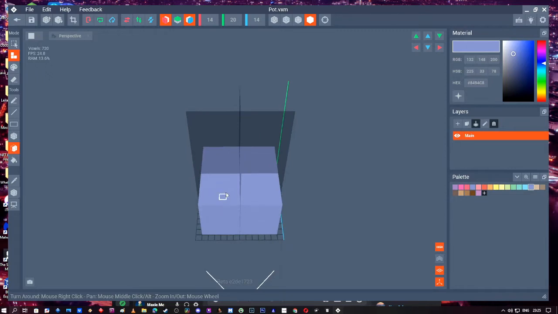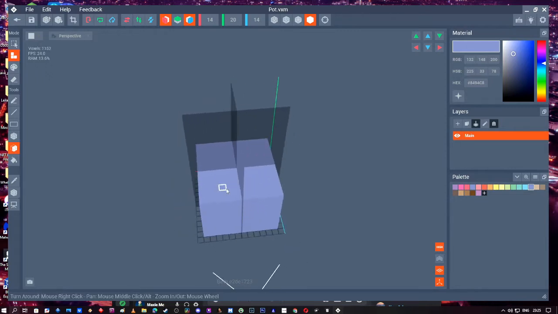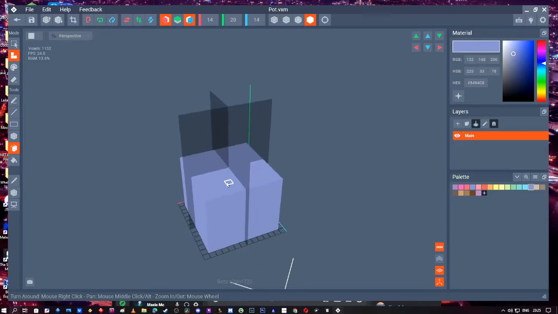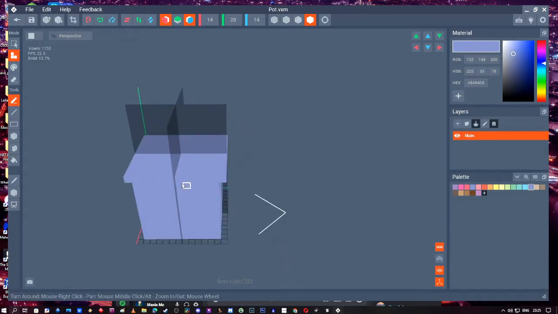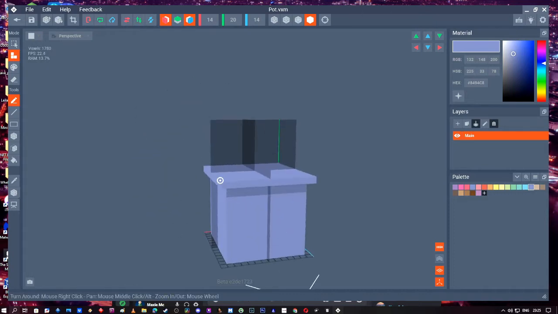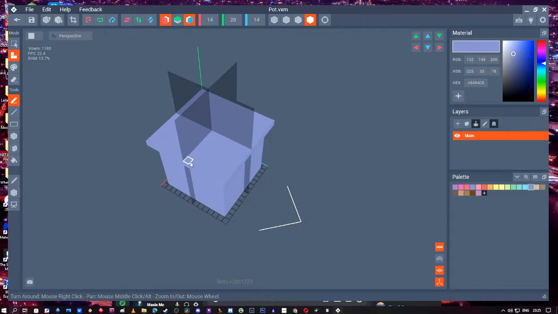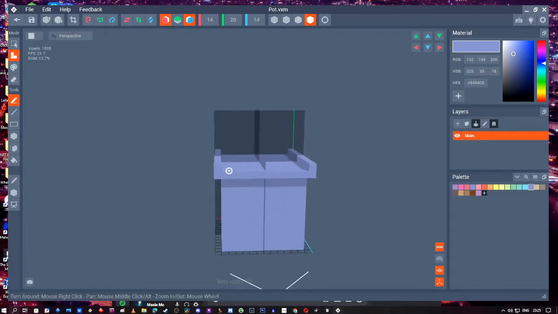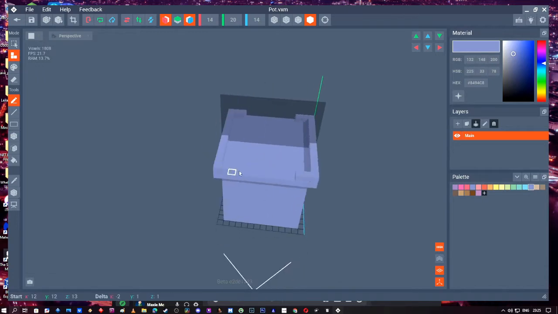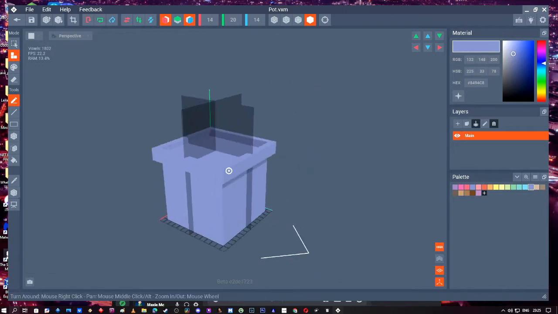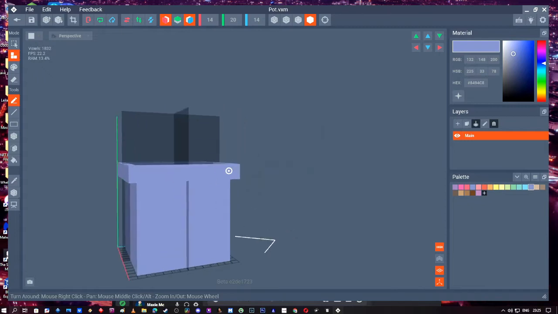So we're just going to come up a bit more. And now I'm just going to go back to the pen tool and just put an edge in around the area like this. And again, go up one. And again. And there we go, we've got the makings of a flower pot now.